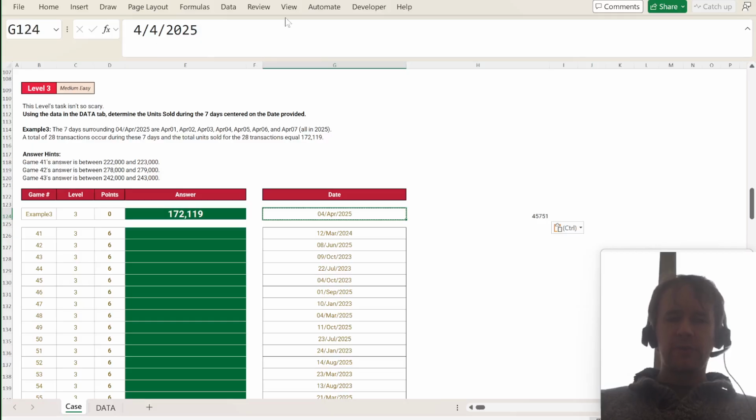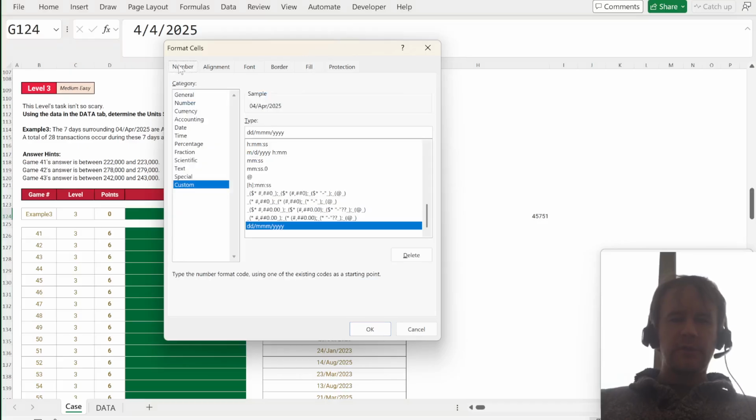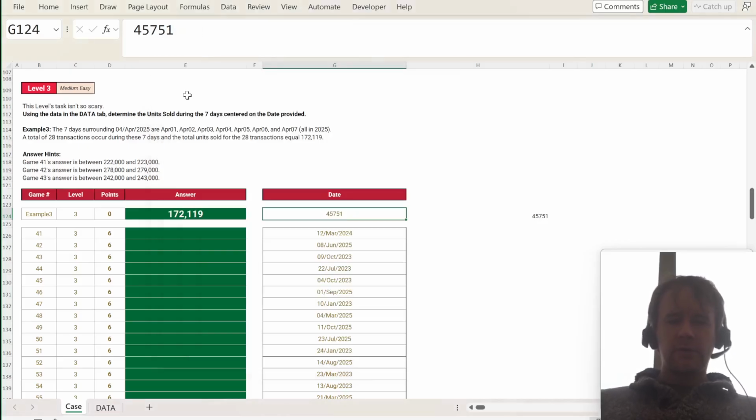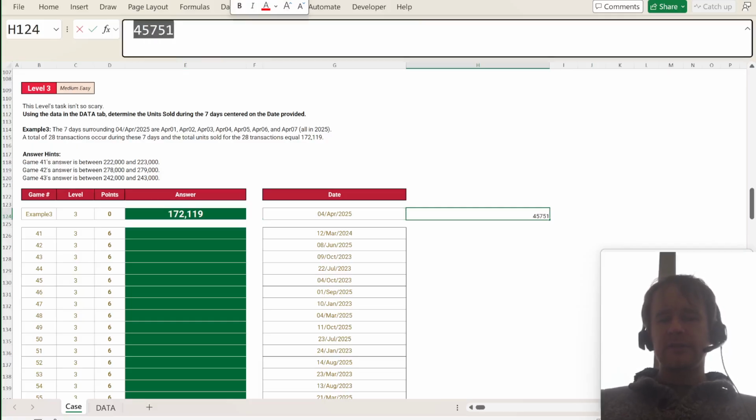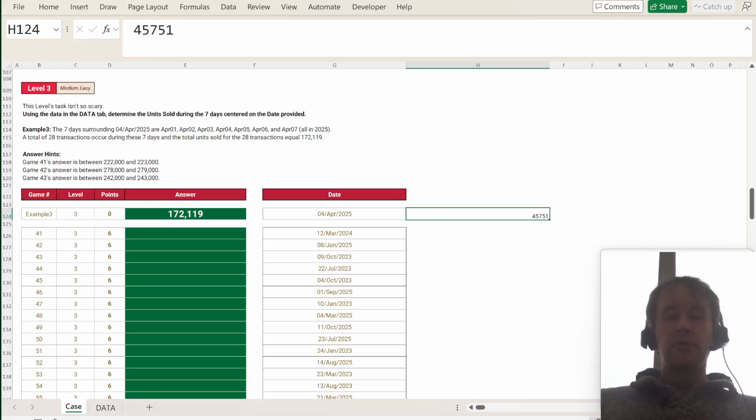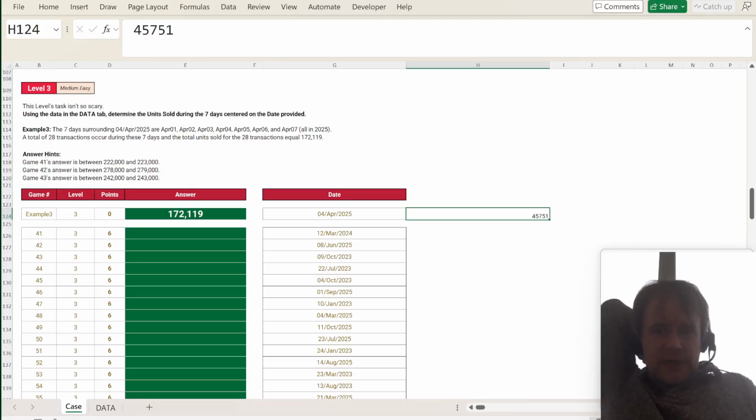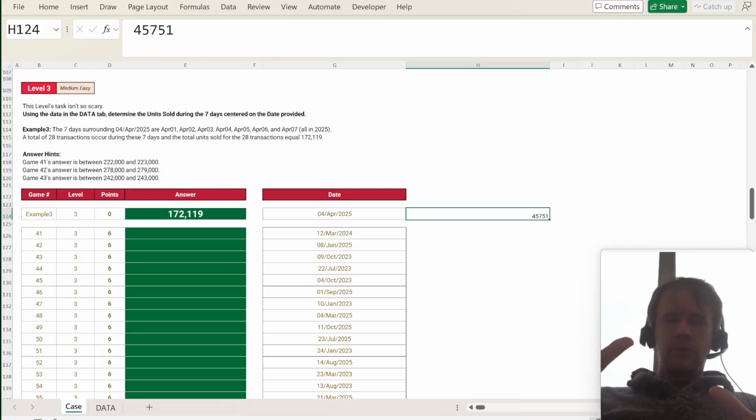This 4th of April 2025 is, if you can change the format to see it, or you can just copy the value and paste it to another cell, 45,751, which is the number of days that have passed since the 1st of January 1900, with a slight asterisk that there's a leap day mistaken.